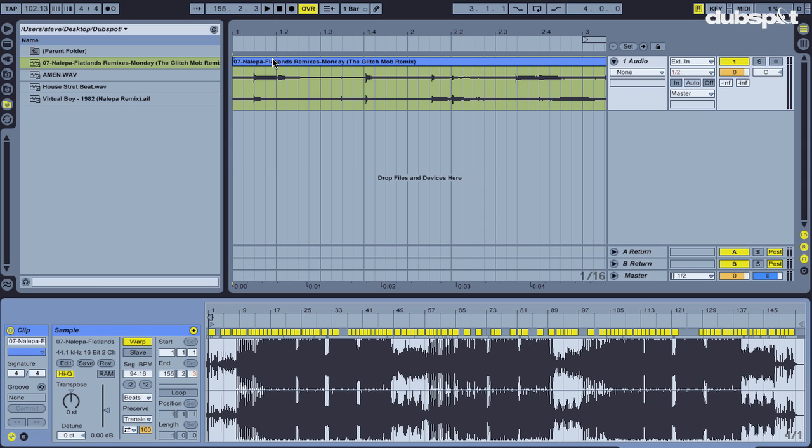One of the things that I'm doing is using the slice to MIDI function to create the instrument that I end up using and performing with live. So let's take a look at how you can do that with your own music. Basically, drag the audio clip in, and this is a track I'm very familiar with.